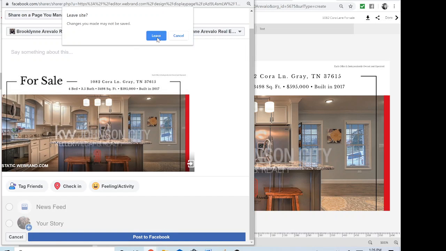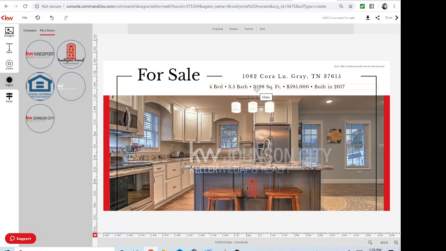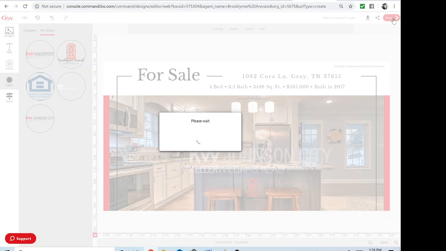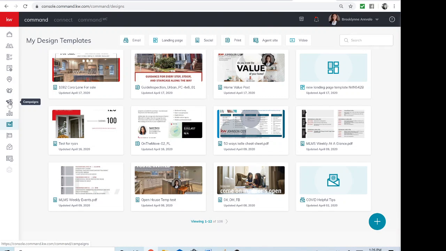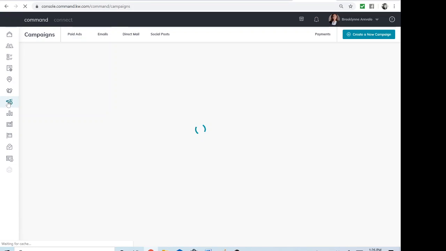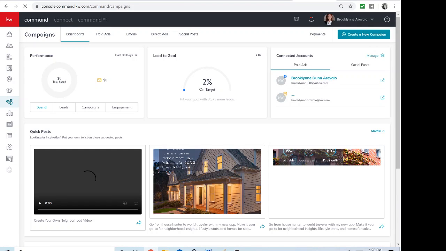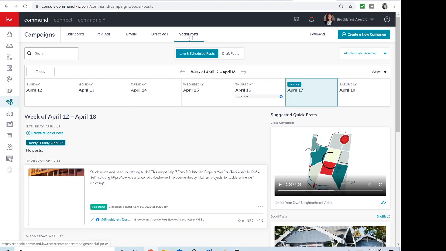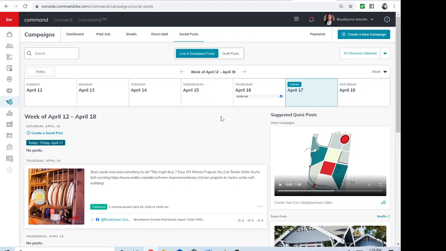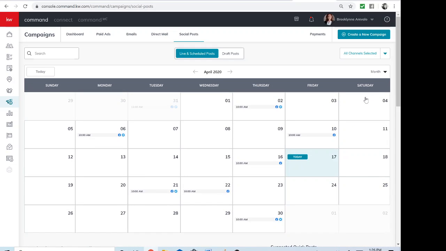But if I wanted to schedule this for later instead of posting it right now, what I would need to do is I would go to click done right here. I would come over to the campaign section, which is the little foghorn. You'll notice the tabs up at the top here. I would come all the way over to social post. That's going to bring me to this section here. It's going to show me a week, but then I can do a drop down arrow and click month. That'll give me a calendar for the month.